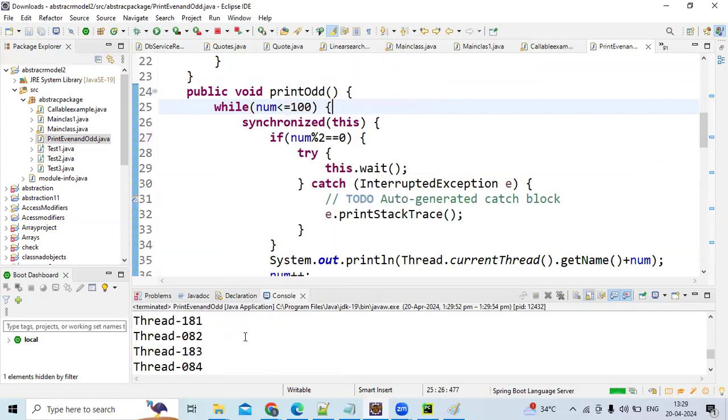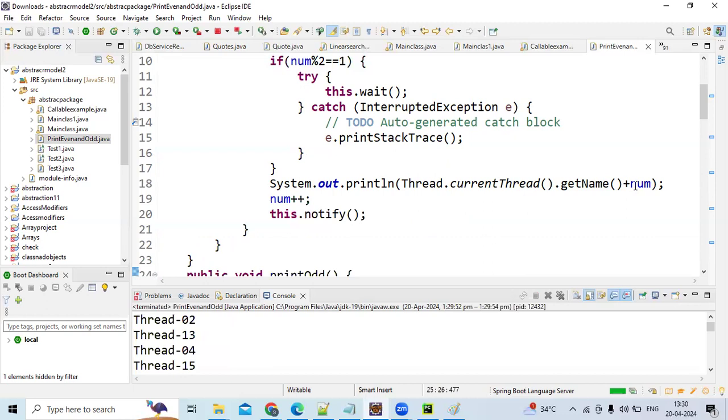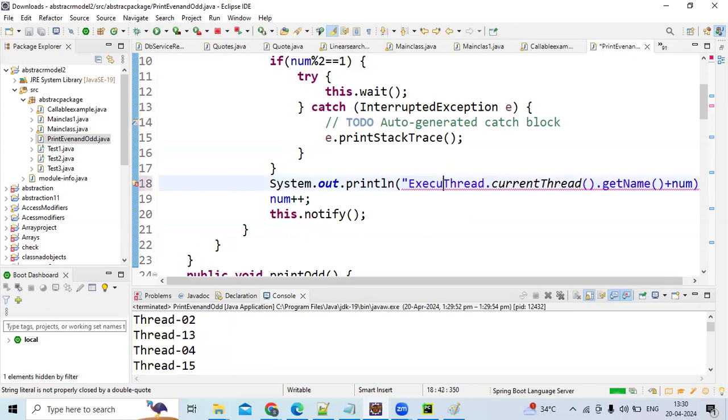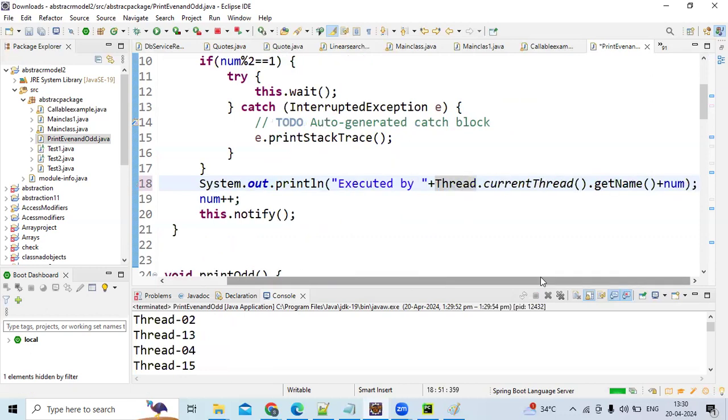Yeah, some output we are getting. See, guys, if you observe carefully, see thread one. Let me format the output. Executed by. Please remember why I keep on stressing this multiple times. This managerial round, straight away they will ask. Very important, the same question they will ask.